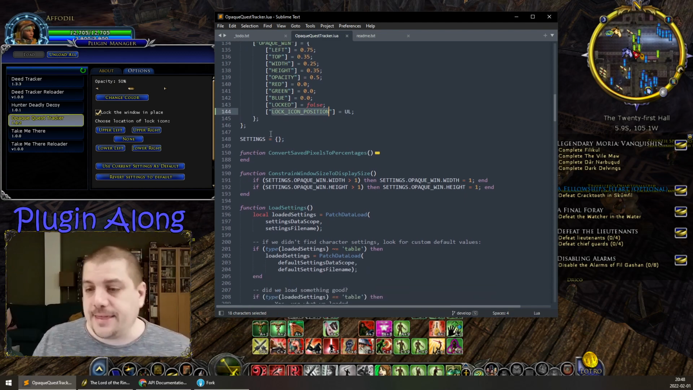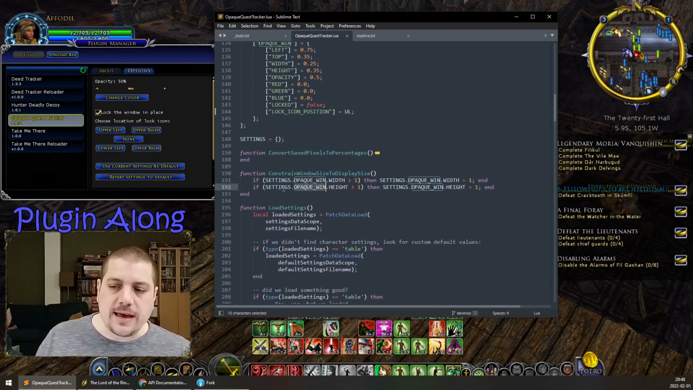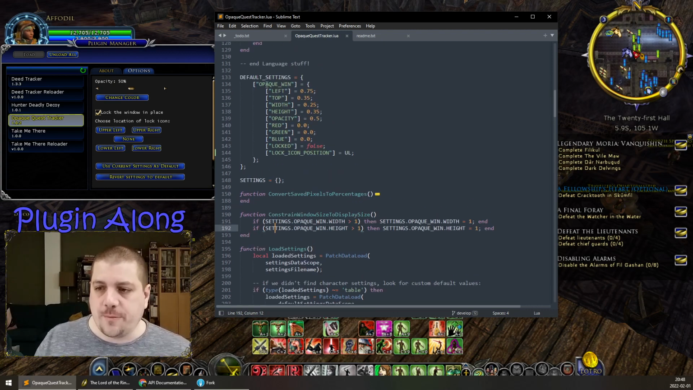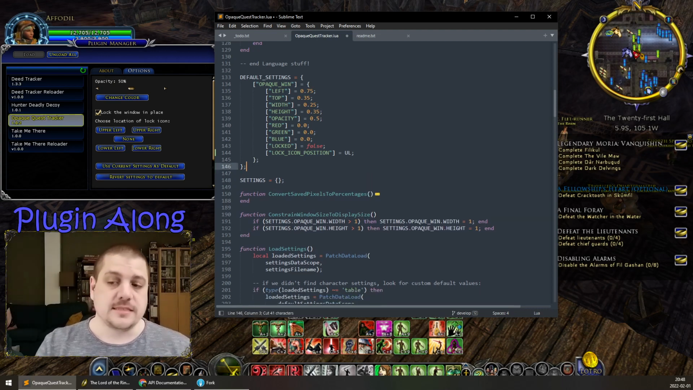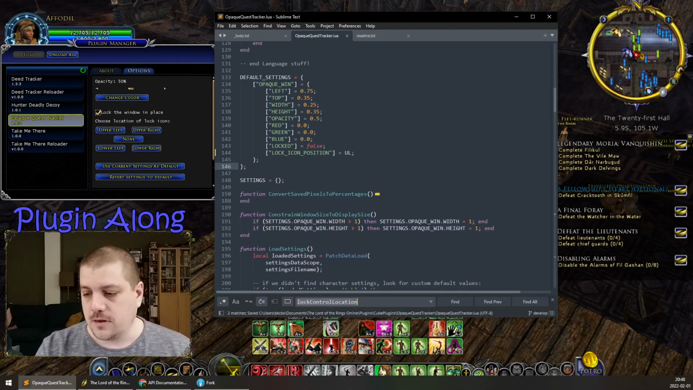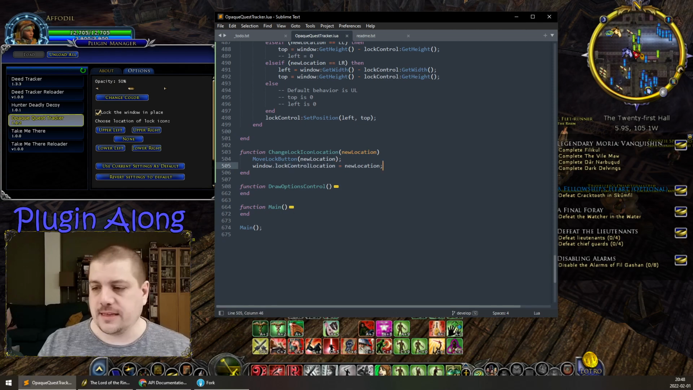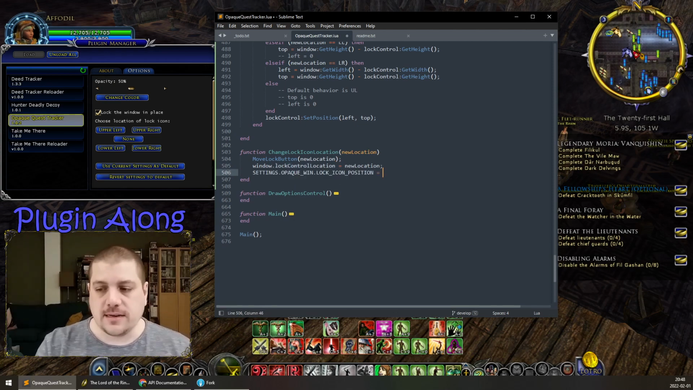Okay, and then our actual settings, we have settings.opaquewin.lock icon position. Okay, so that will look like settings.opaquewin.lock icon position equals something. So let's go look at this. When we're changing that, we're going to go ahead and set settings equal new location.